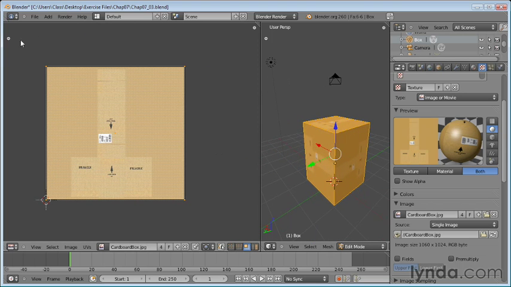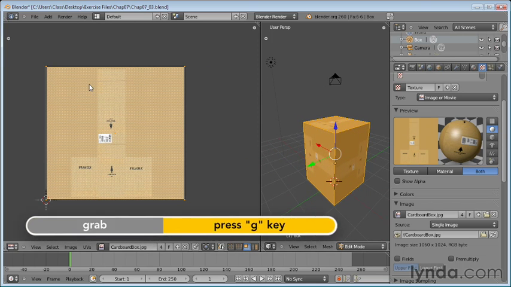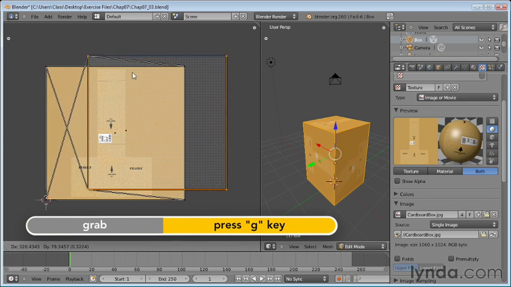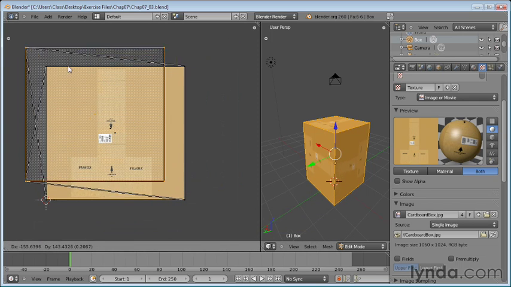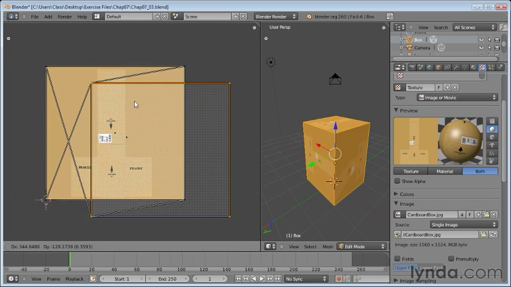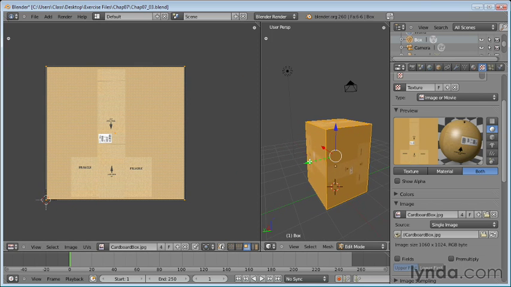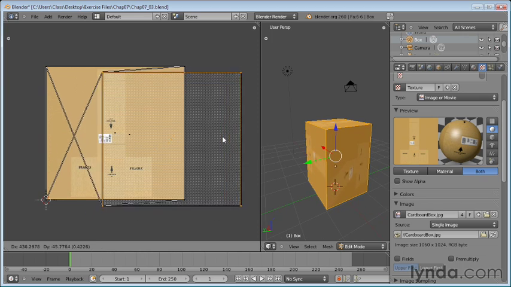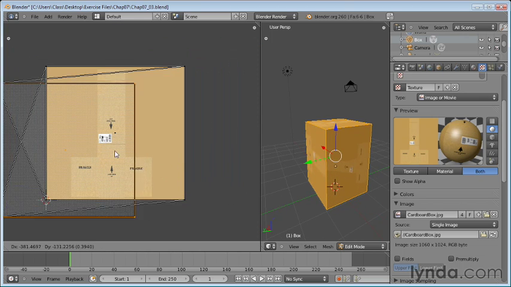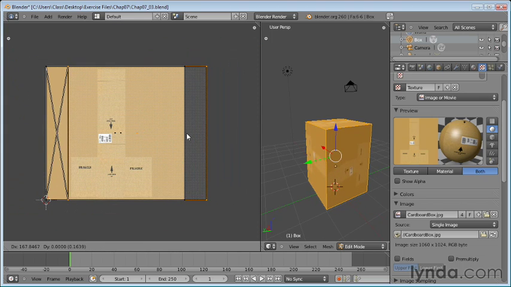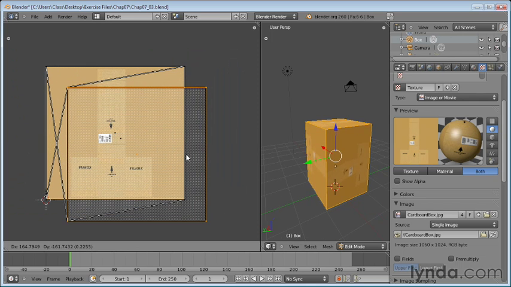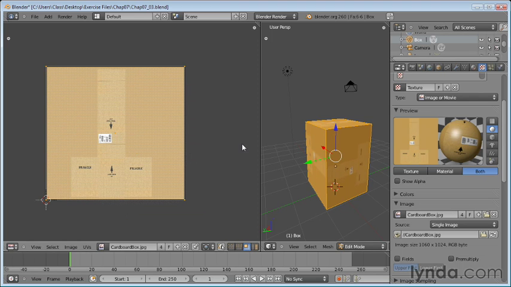So if in this UV editor window I hit G for grab, I can move that face, and you can kind of see how I have all of these faces connected. In fact, as I move that face, it changes the mapping on the object. So what we have here is basically a way to match the faces on this object to the flat image map. But the easiest way to do this is to unfold my box.